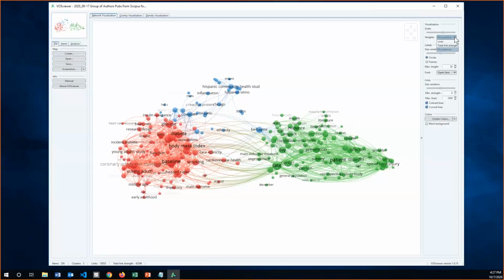The first one is actually occurrences, which is the default option, and refers to the number of occurrences of a term in a data set. Remember that your choice of binary counting or full counting impacts this number. The second option is links. Links is the number of unique connections a term has with other terms in the network. And then the third option is total link strength, which is the total number of links a term has with another in the map. So there is a difference between link and total link strength.